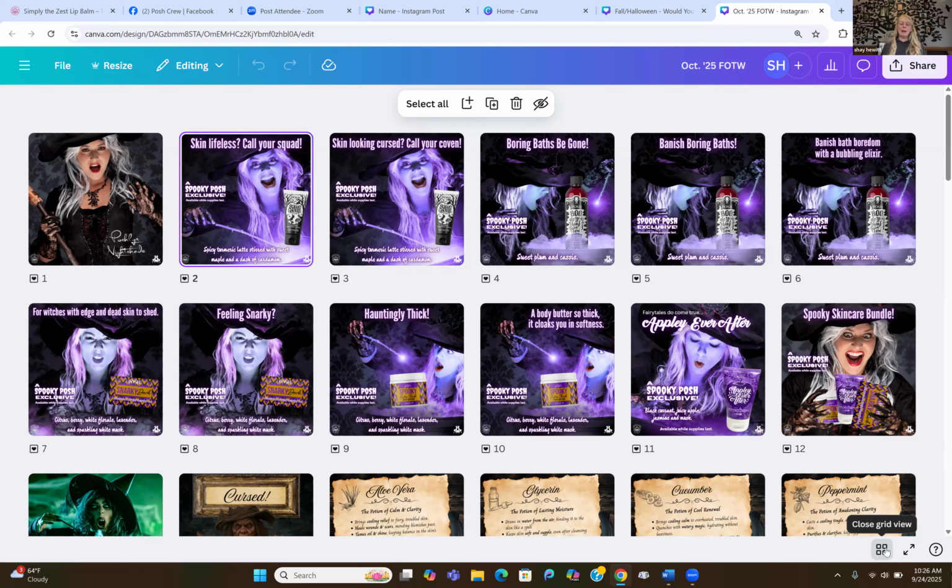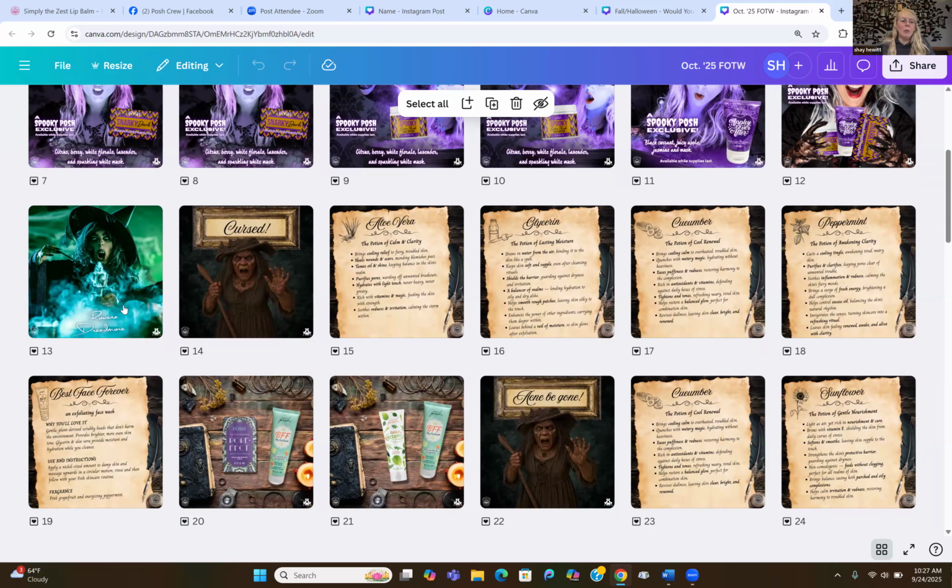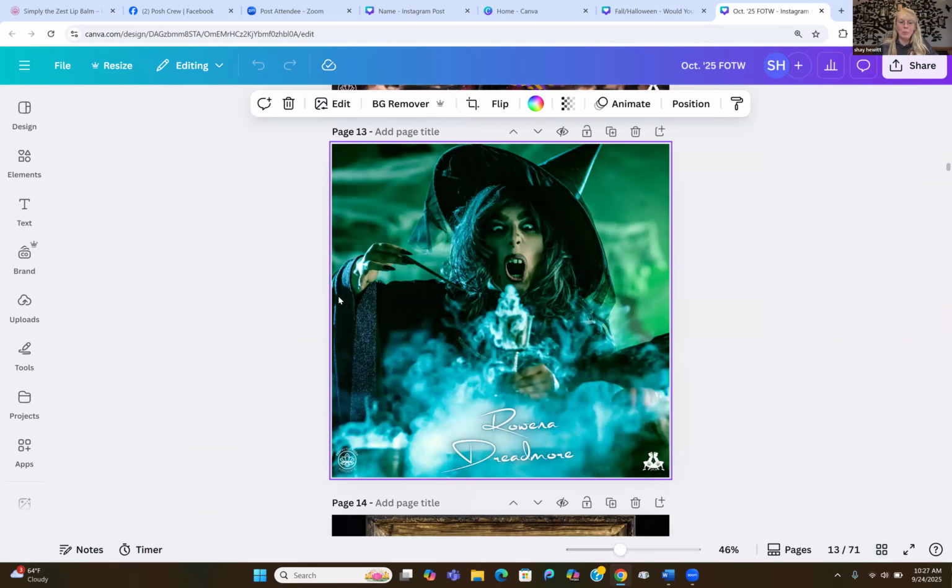Then either on Saturday, depending on when you guys post, I post in the evening for these, we have to introduce our villainess or our not so great witch. This is what helps transition this storyline into the rest of the month. We gave her the name Rowena Dreadmore. She is jealous. She does not like the fact that Poshlynn gets all the attention and can make all these lovely little potions that help people.